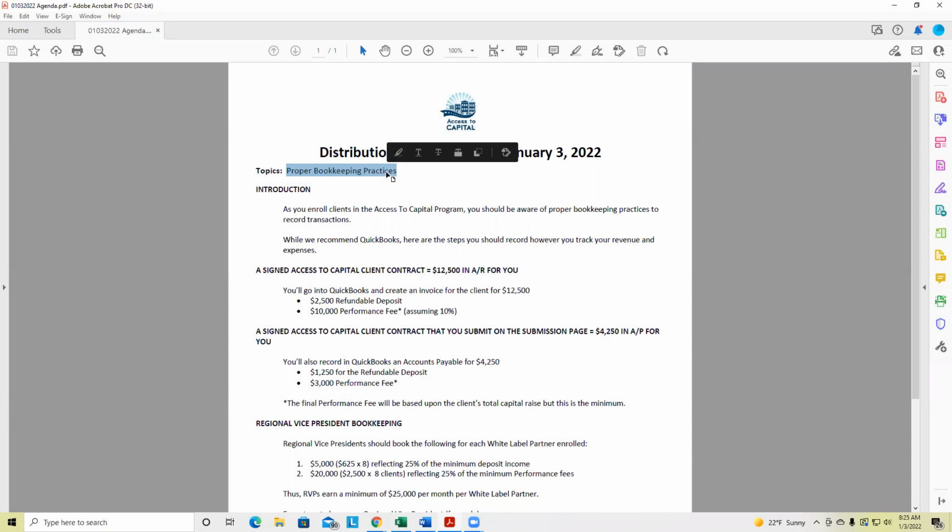Any other questions? And again, we don't have any financial interest in QuickBooks. If there's a different software or system that you want to use, that's fine. QuickBooks is just what we use and what we're most familiar with.